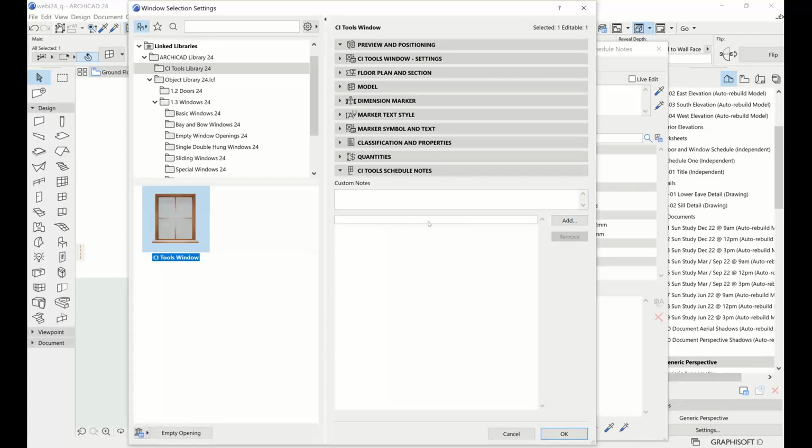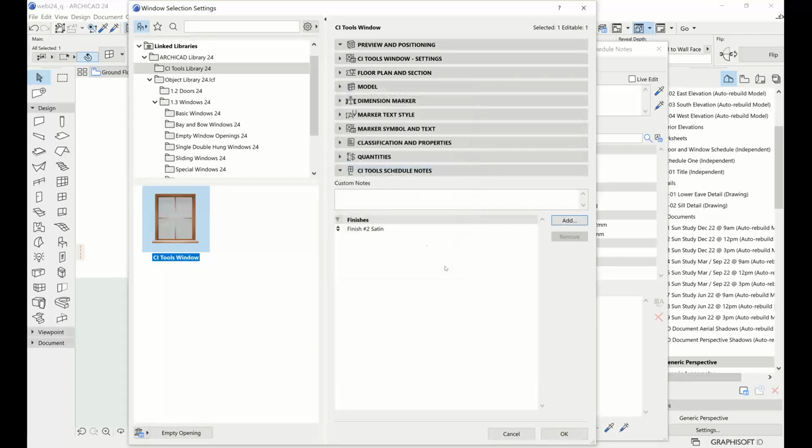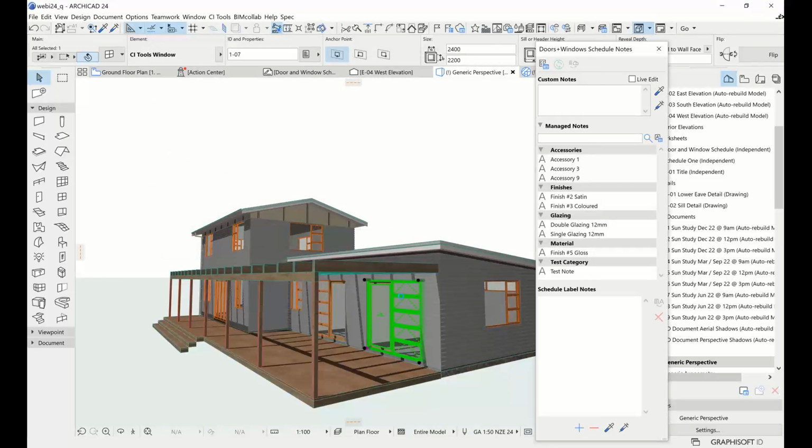Whereas if you want to add something from the database, you can just click the Add button below, choose the note that you want to add, and hit OK. And that will bring that note in. So I'll hit OK on that. It makes no changes to the model view, obviously, because it shouldn't do. And we can see that that was window ID 107.